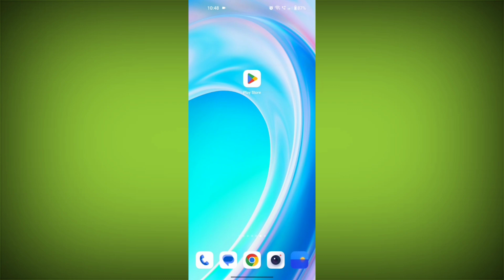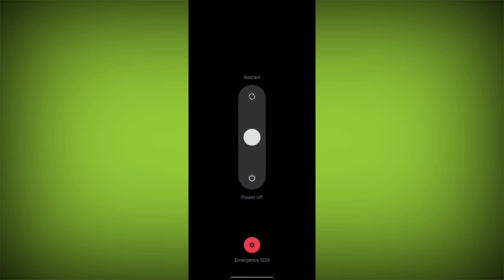Fifth step, restart your device. Reboot your phone or device to refresh its settings. To do this, long press on the device's power button and swipe to restart it.